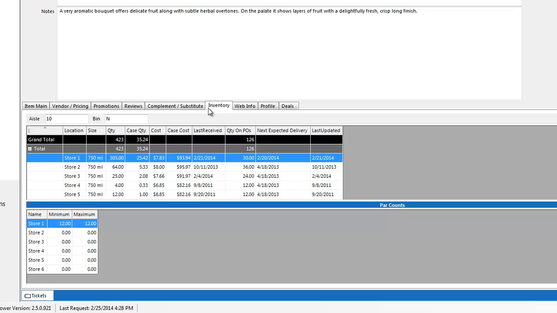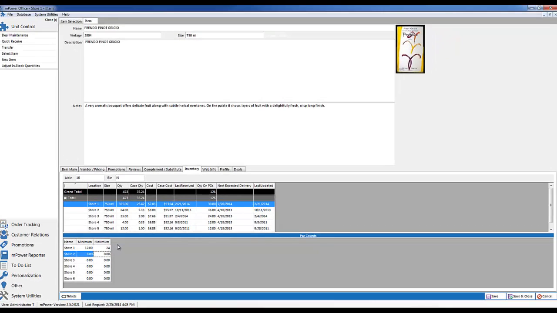If you are interested in keeping minimum and maximum counts by item, you can set those up on the bottom. For example, you might want to always have at least 12 bottles in stock and a maximum of 24. This will enable you to run a need-to-order report that generates a list that can be edited and used to automatically generate purchase orders. That covers the item or product setup contained within Empower Beverage.